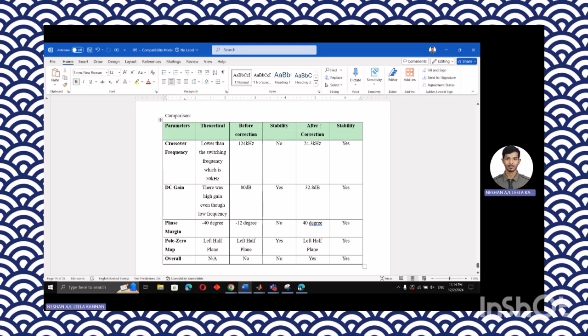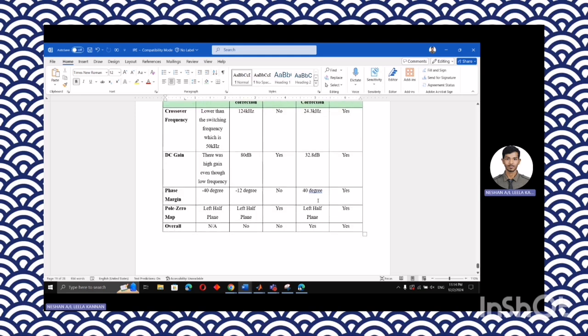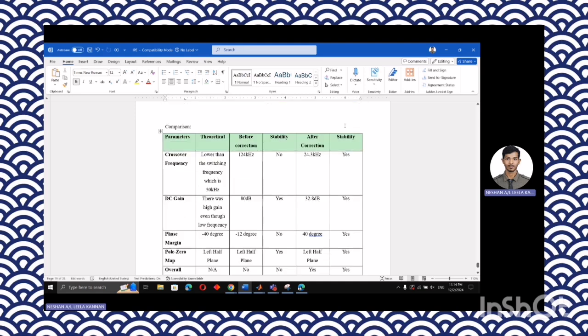And after correction we have 24.3 kilohertz, and the DC gain is 32.8 dB, and the phase margin is 840 degrees, and the pole-zero map is the left half plane, and overall is yes. Okay, the stability is now all good.